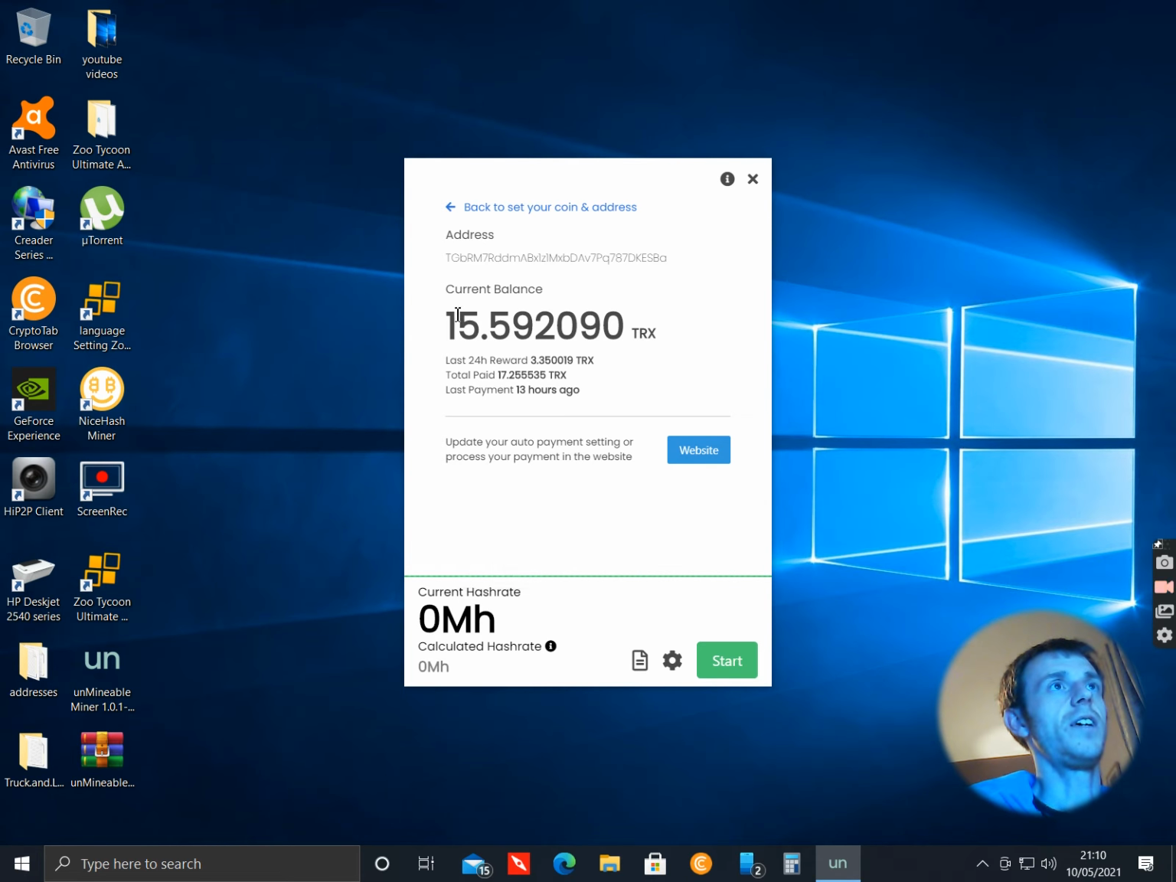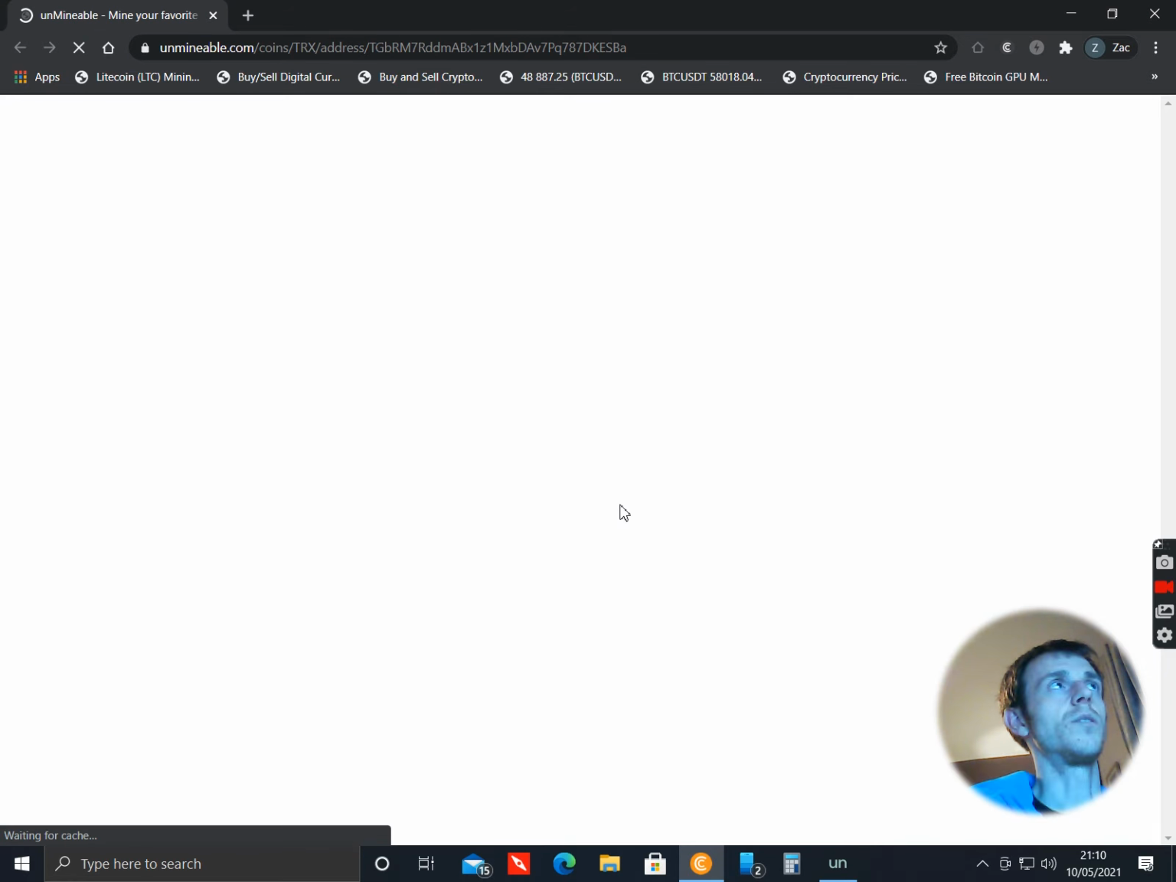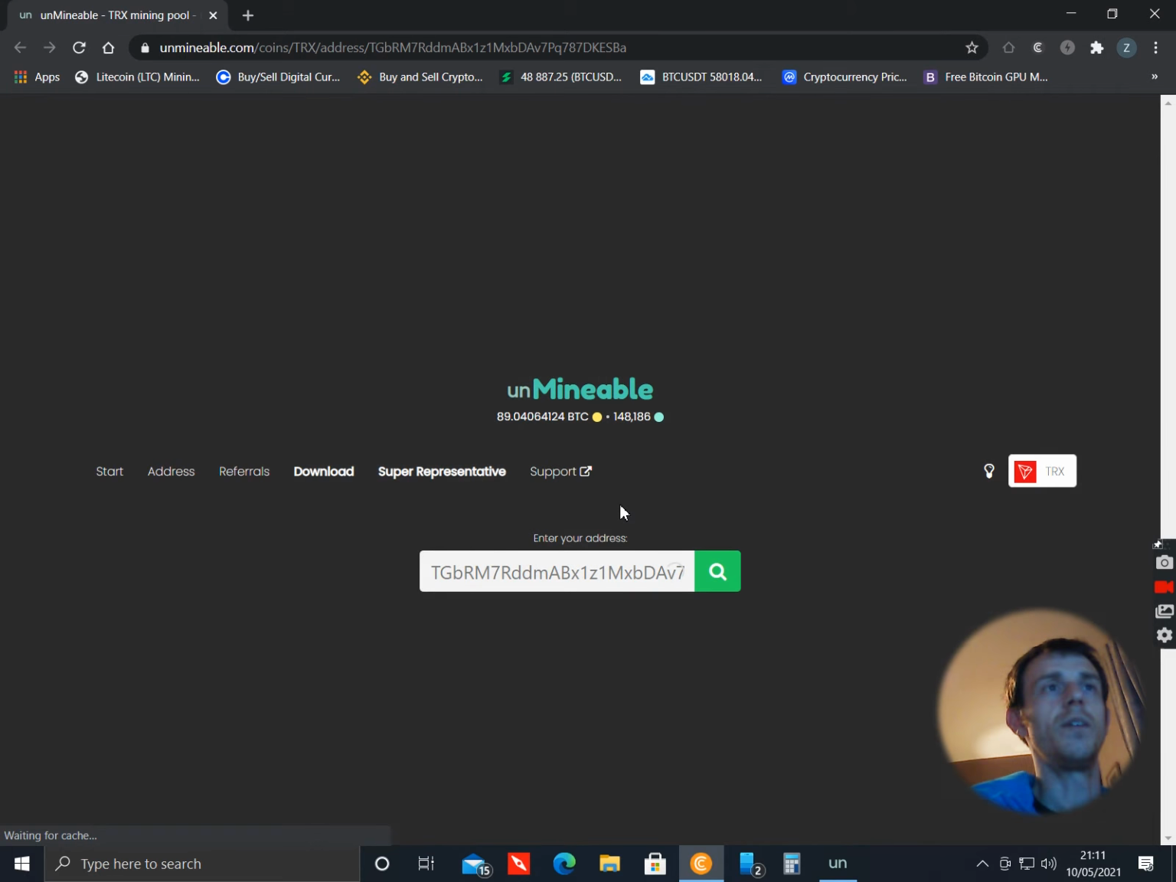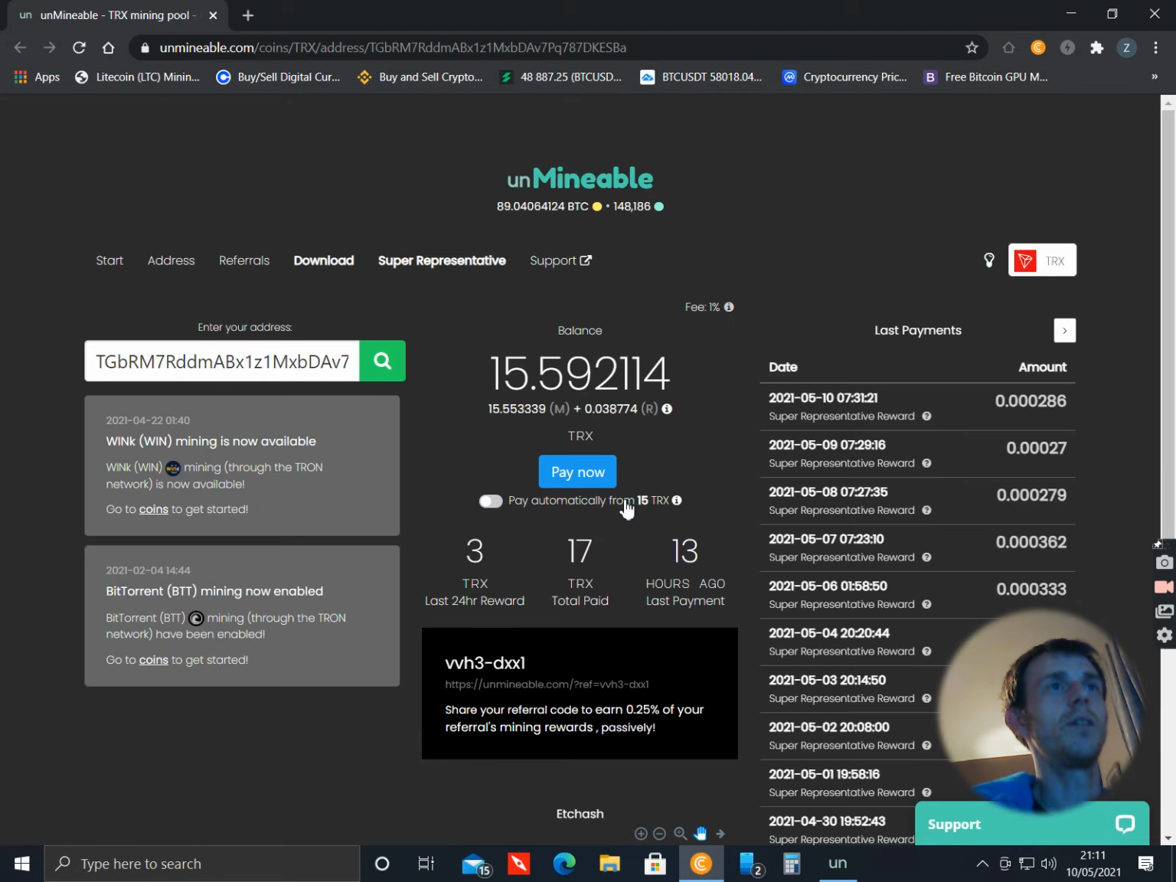So as you can see, guys, my current balance is 15.5. Obviously when you first start up, that's not going to be there. And then there's a little bit of information underneath. But if you click on website, it's going to go very bright, but it's going to bring up your dashboard, if you will. We'll call it a dashboard of what's gone on.